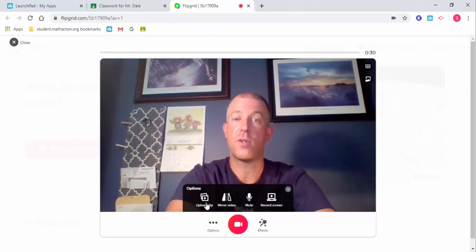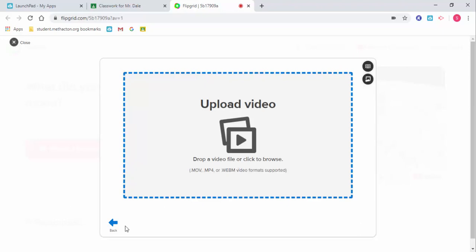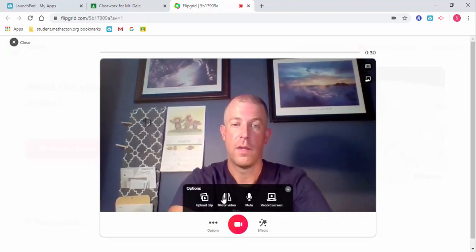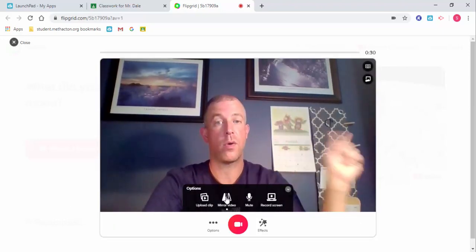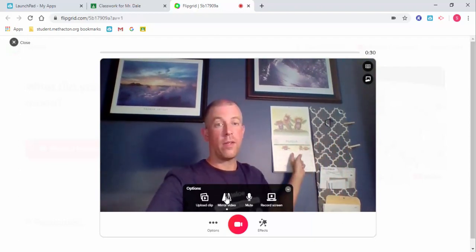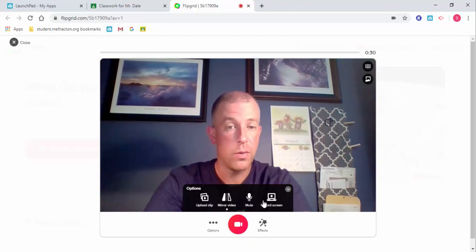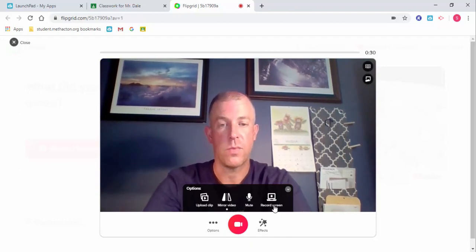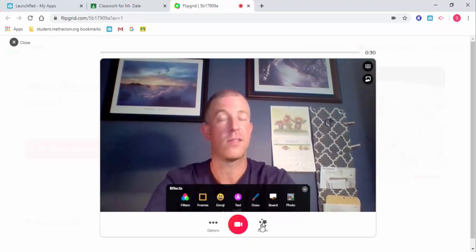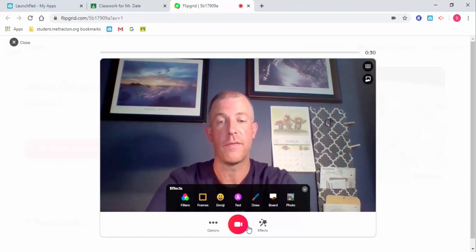So in your options, you could upload a video if you'd like. Go ahead and mirror it so you know if you're pointing somewhere, this is really where you're going to be pointing. It's kind of important. It's kind of helpful sometimes. You could mute. You could also record your screen as well. These over here are the effects. This is what I showed you where you could toggle on, toggle off.